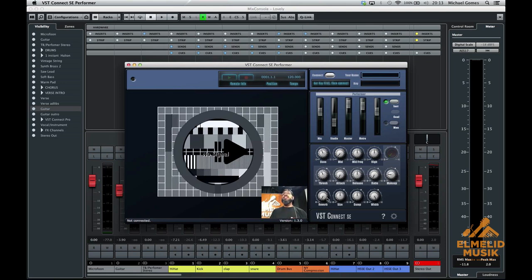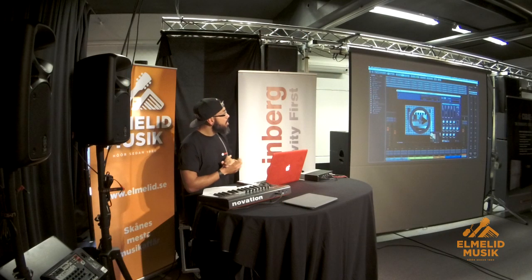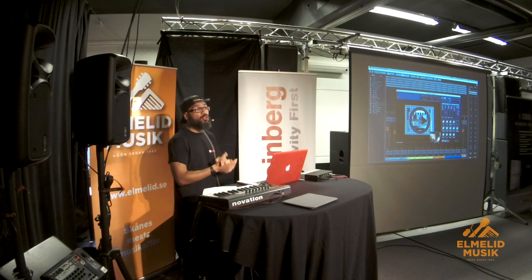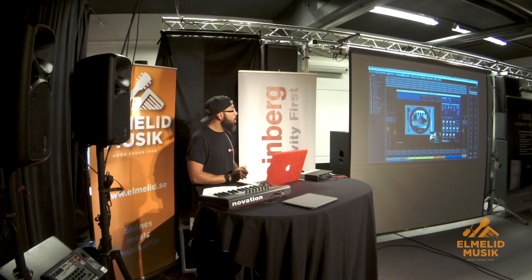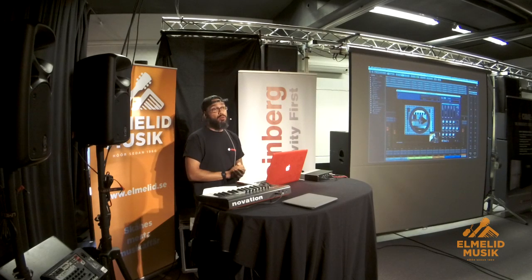In other words, he can totally screw up his sound on his end, but you will record the dry signal, so you will always stay in charge. So the VST Connect Performer is really "the future is now" kind of thing. This is already changing the way musicians and record companies are starting to work.